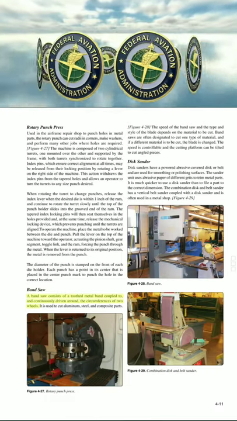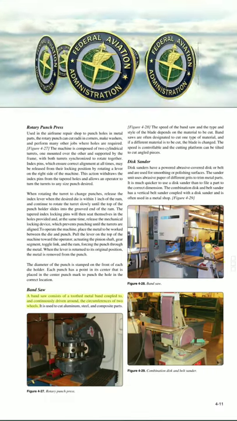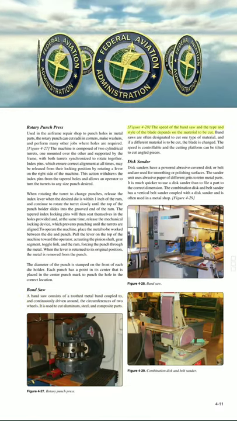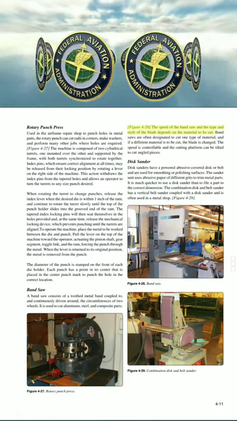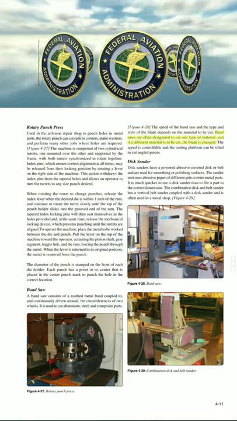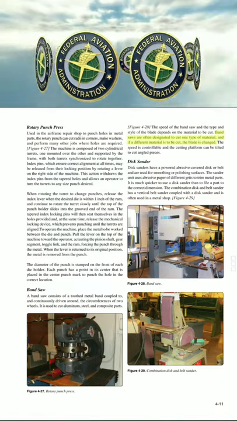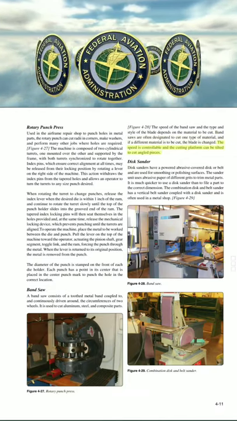Bandsaw. A bandsaw consists of a toothed metal band coupled to, and continuously driven around, the circumferences of two wheels. It is used to cut aluminum, steel, and composite parts. Figure 4-28. The speed of the bandsaw and the type and style of the blade depends on the material to be cut. Bandsaws are often designated to cut one type of material, and if a different material is to be cut, the blade is changed. The speed is controllable, and the cutting platform can be tilted to cut angled pieces.